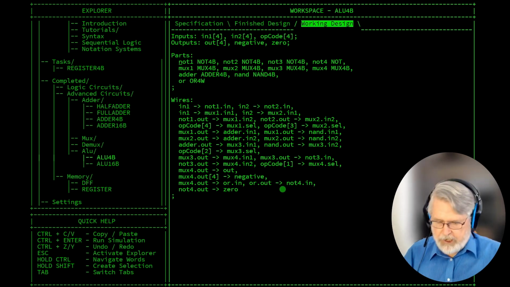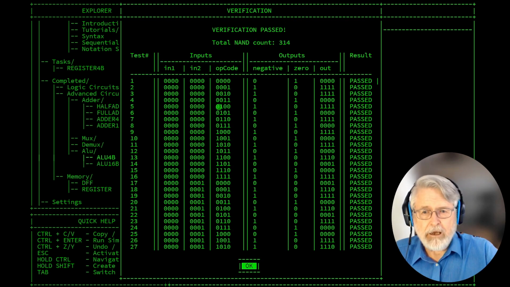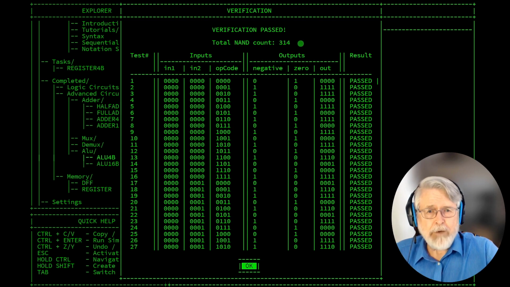Well, I didn't change anything there, so when I hit Control Enter, it should pass. Everything passed, give us all the pass. This tells us that the total NAND count for this component is 314, and nowhere near a record there, but a lot of NAND gates.